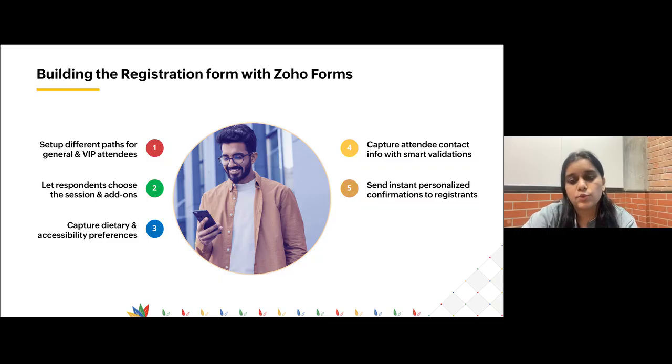And finally, as soon as someone registers, we can display a thank you page and send an automated confirmation that's personalized to their registration via email, SMS, or even WhatsApp automatically. Whether they are a general attendee or a VIP, they'll receive the right message without anyone having to spend any time sending messages manually, right? So let's see this in action.